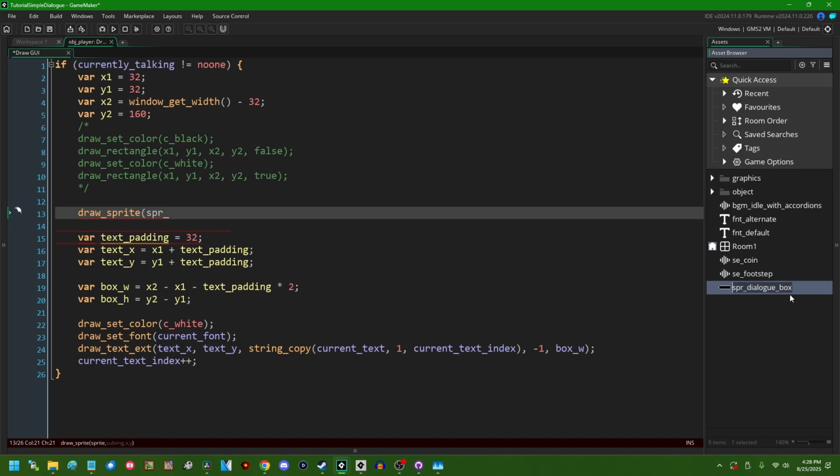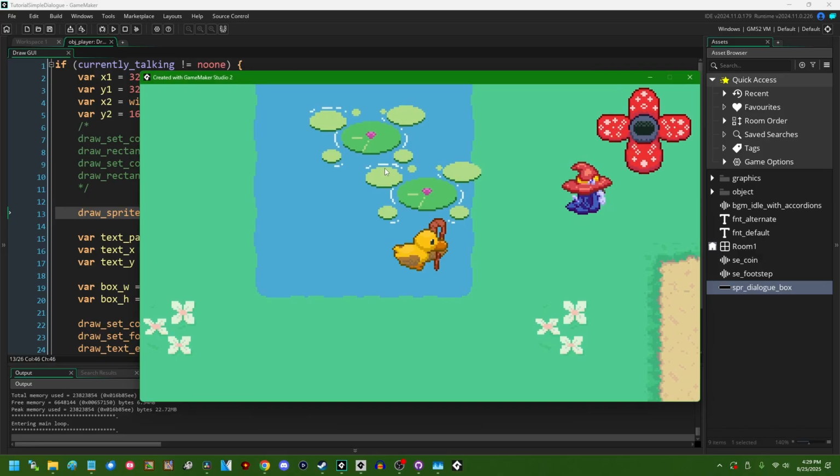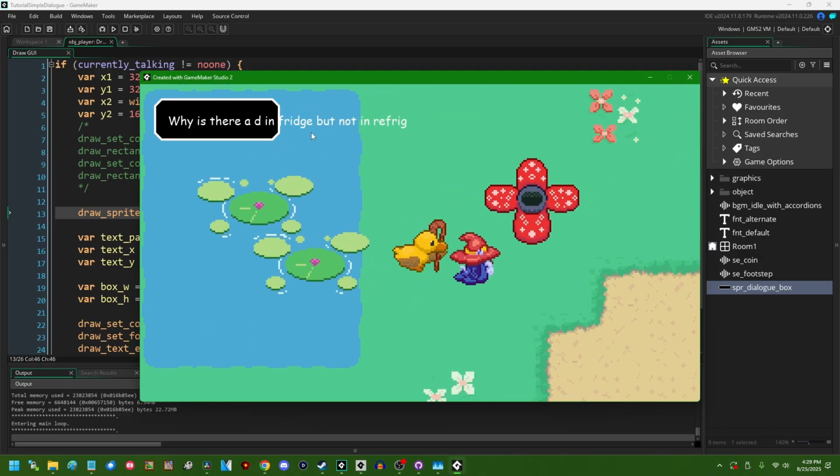Let's call it SPR dialog box. We can say draw sprite SPR dialog box subimage 0. X can be x1, y can be y1. If I just do this, the text box that is representing the dialog box is not really going to actually contain that text, because that's pretty small.